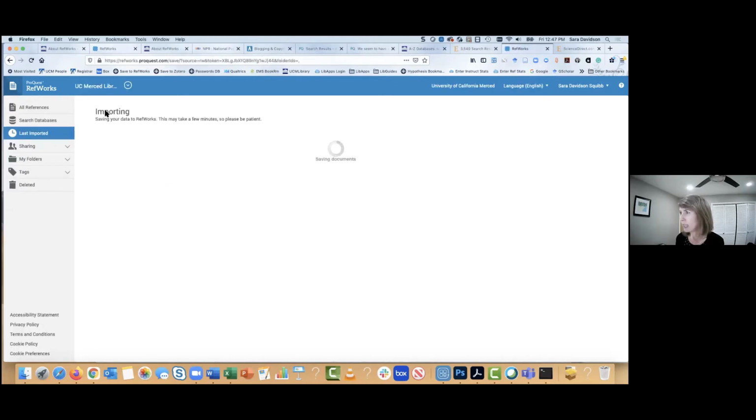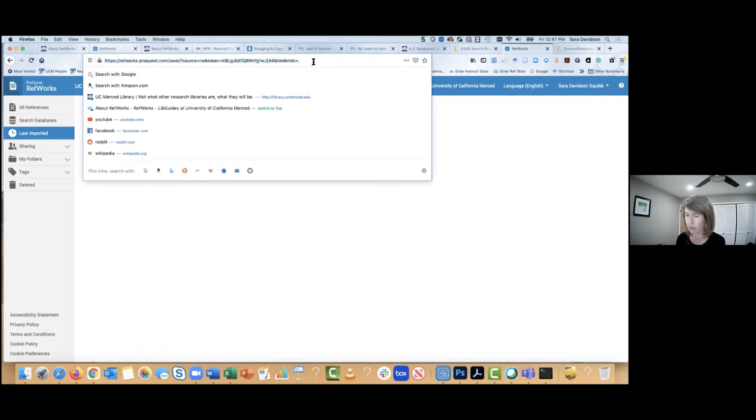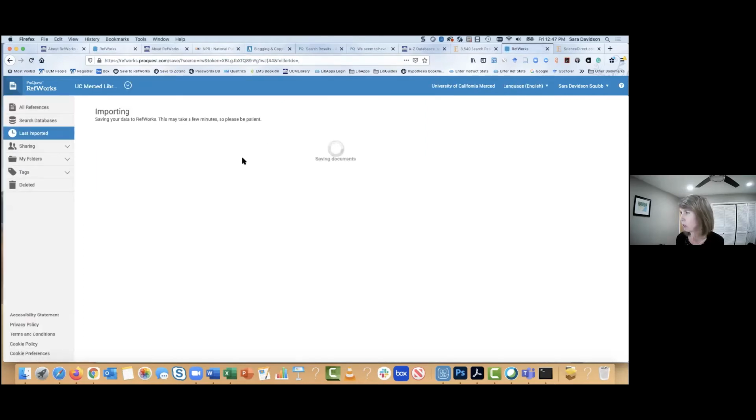So it says it's importing that data from those 4 citations into RefWorks. With RefWorks, we are totally just working in the cloud. We're not working in the client. So you may find that it can take a little bit of time to come in, depending on the import, perhaps depending on your internet connection. Normally for me, it doesn't take that long, but it says it's saving documents. I'm going to see if I can speed this up at all.